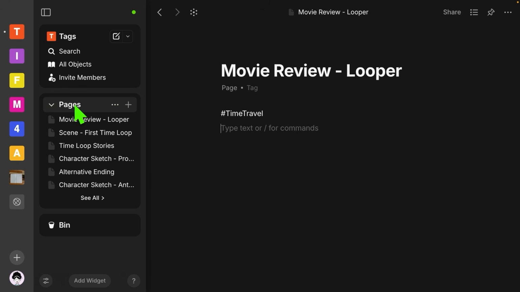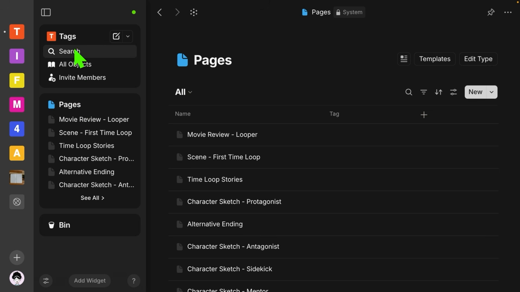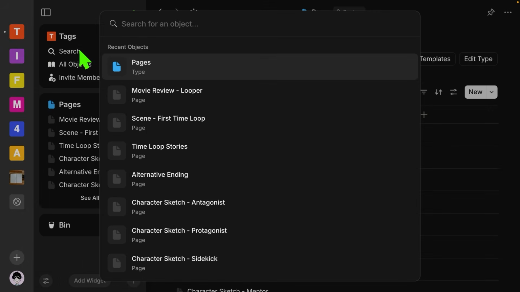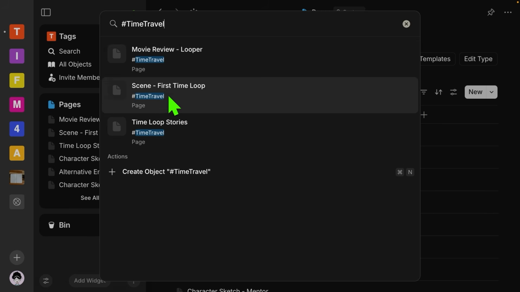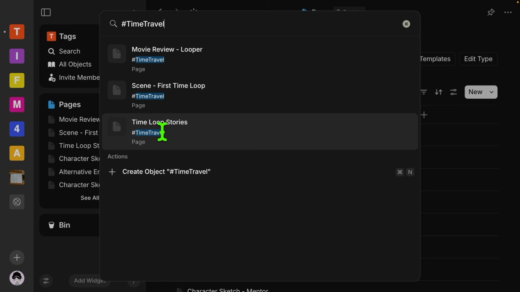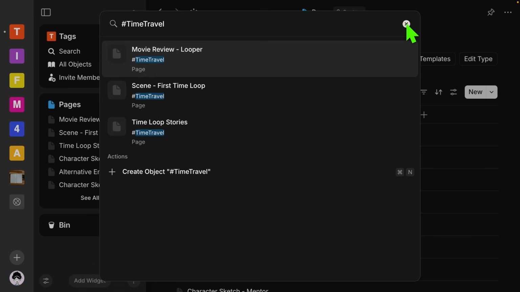Okay, let me go back to pages and let's do a search. So if I select search and I want my hashtag time travel, I will have in my search results anything that has that hashtag time travel in it. So this is one way that you can implement using tags to find things quickly.